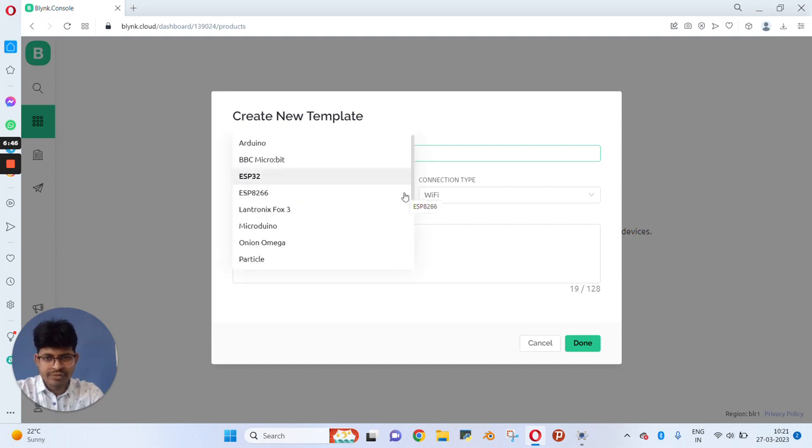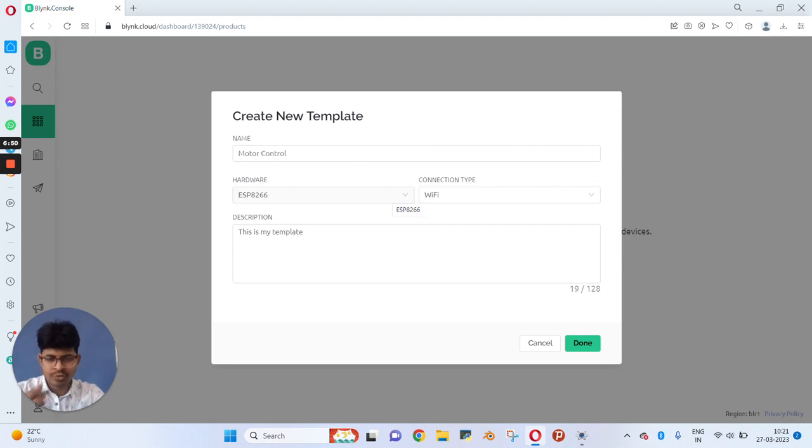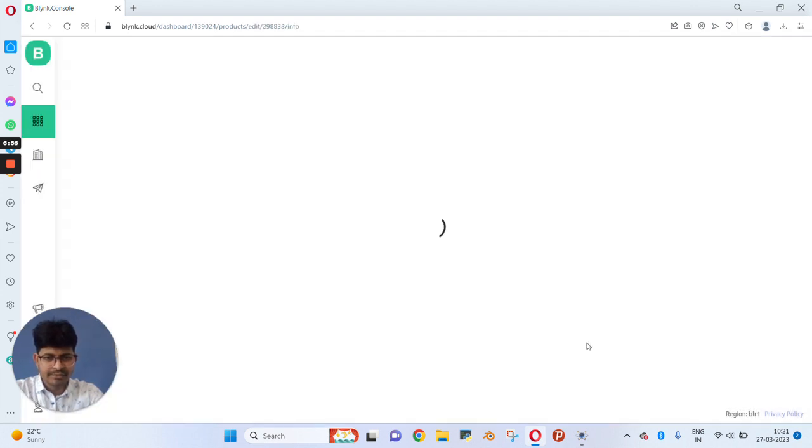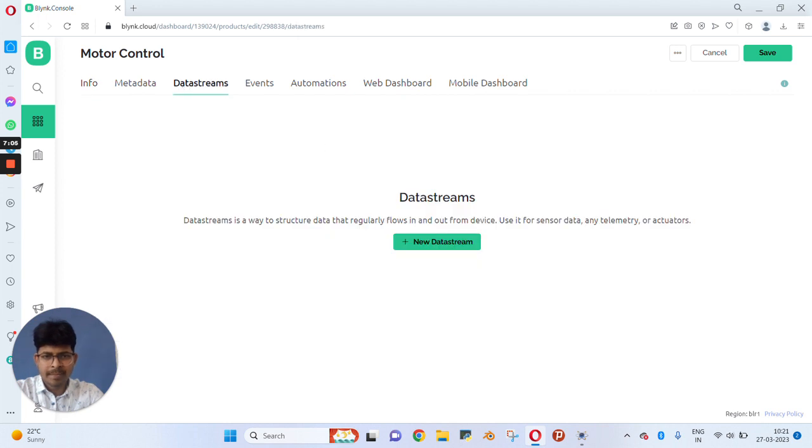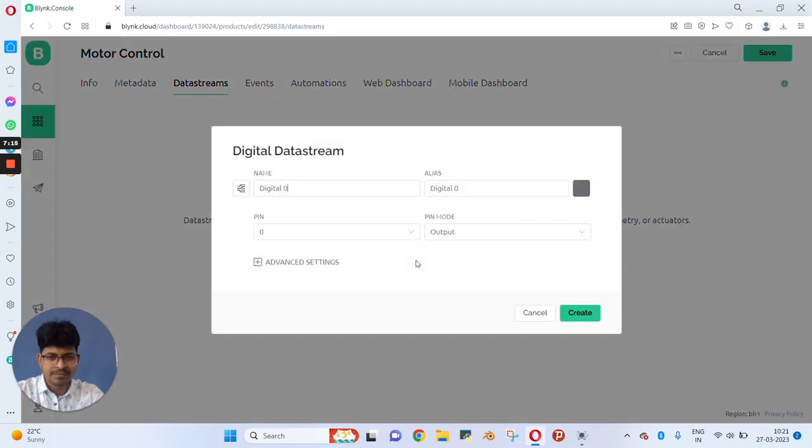Here we will use hardware as ESP8266 because we are using NodeMCU. The NodeMCU's other name is ESP8266. Now you have to click on done, and it will ask for other information. So here you have to click on data stream, and we have to click on add new data stream. You will get a new pop-up. From these options you have to click on digital.